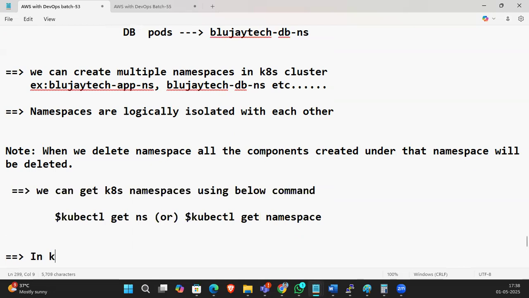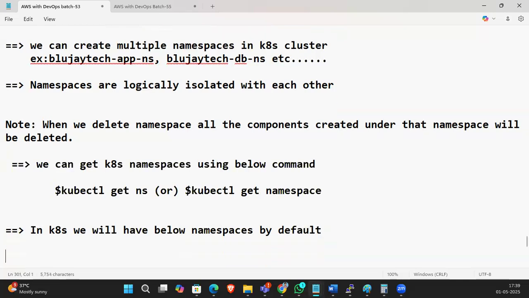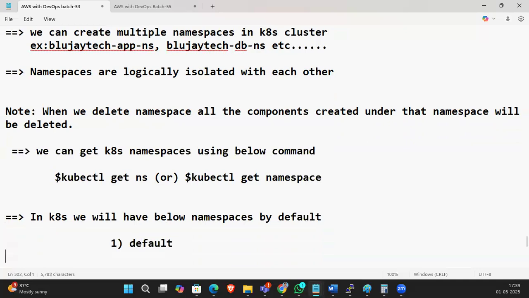And in Kubernetes, we will have the below namespaces by default. We can create our own namespaces, or we have some default namespaces also. What are those default namespaces? For example, the default namespace is default.